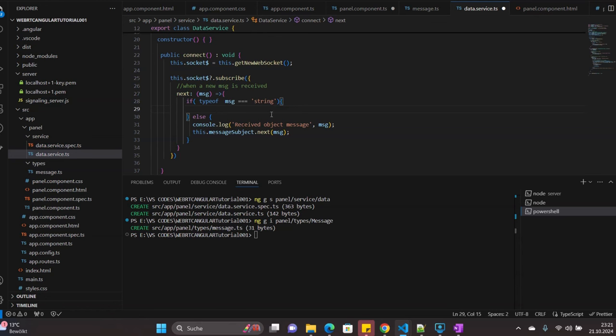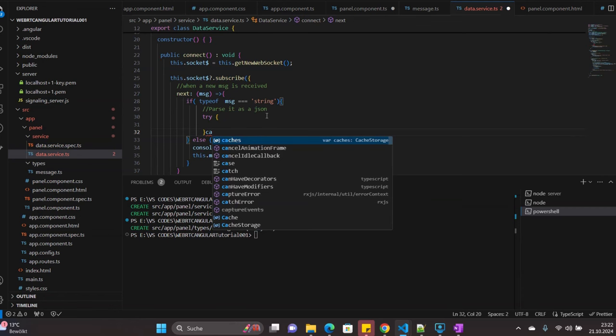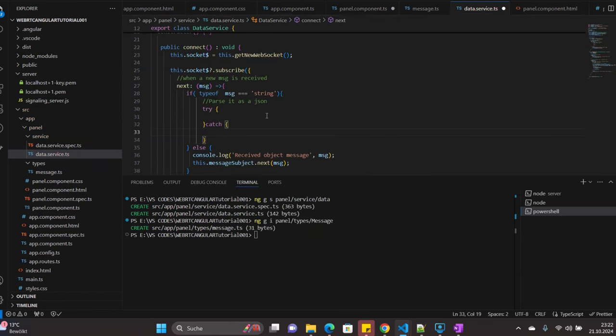So then we come back to if. If the message is a string, then we try to parse it as JSON. Here we parse it as a JSON. Try catch, and you know here it's try catch error.